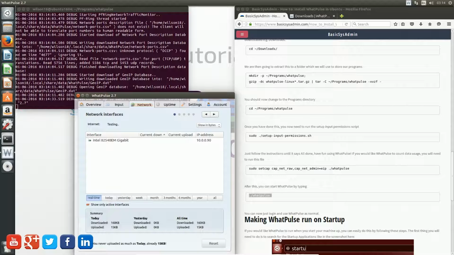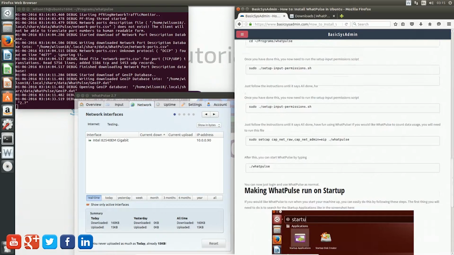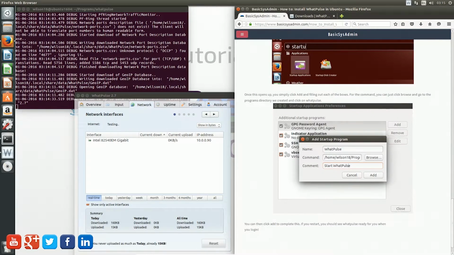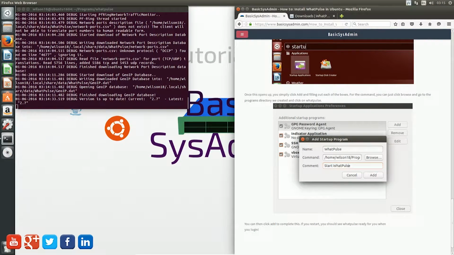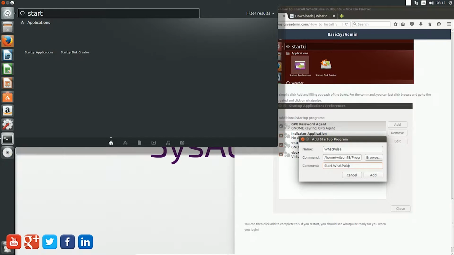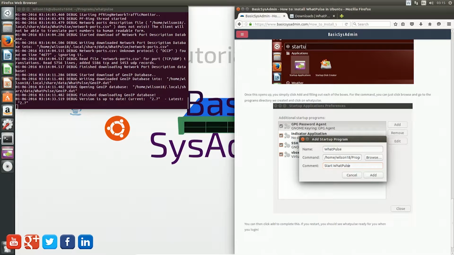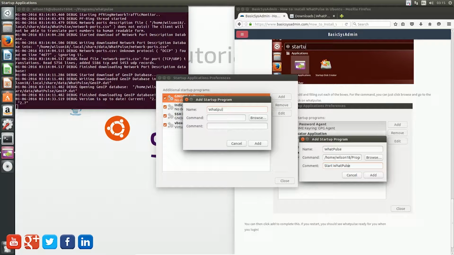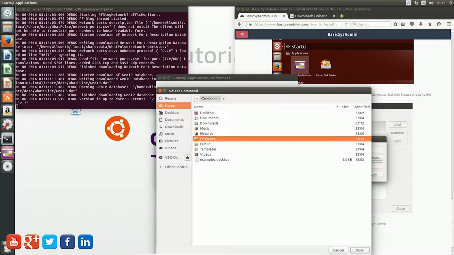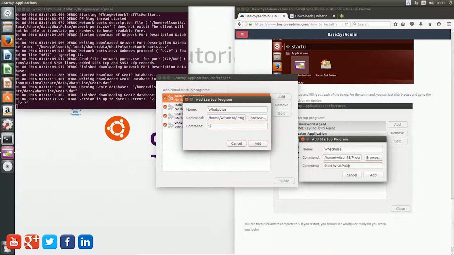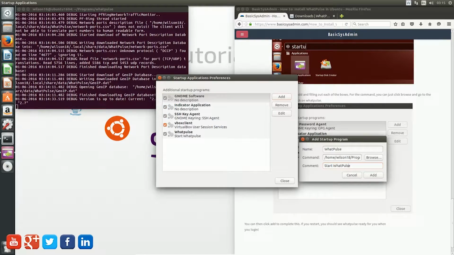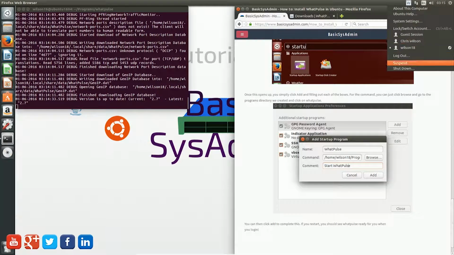If you're happy with that, you can stop here, or if you wanted to go one step further and actually make this start when you turn on your computer, then you can certainly do that. What you'll need to do is go to the startup application, so go to the top left and click startup. You can then add a new startup program, give it a name, choose the path which we install to, so that will be programs and then WhatPulse, and then give it some kind of comment and click add. And that is pretty much it.